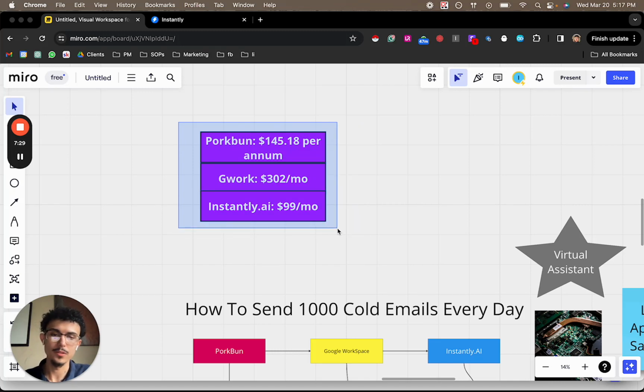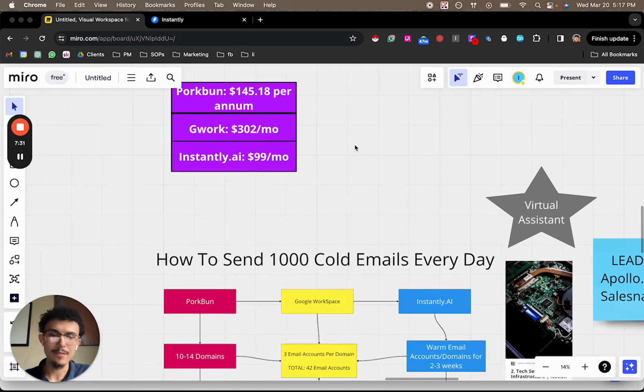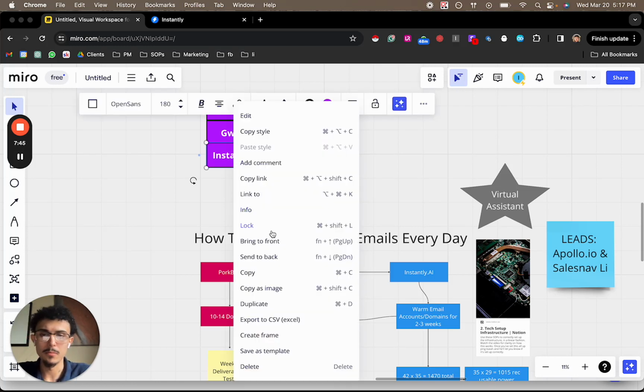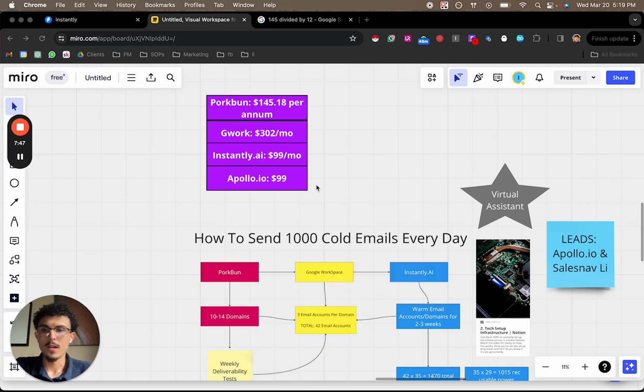Now, this is just the running software costs. Obviously, you're going to have to clean your leads. Now, that costs money. You can just get one-time credits on millionverifier.com. Super, super simple. And you're going to want to pay $99 a month on Apollo.io. Actually, I should have put that here. Let me do it for you right now. So there's a caveat here. You can get Apollo.io for $20 a month.